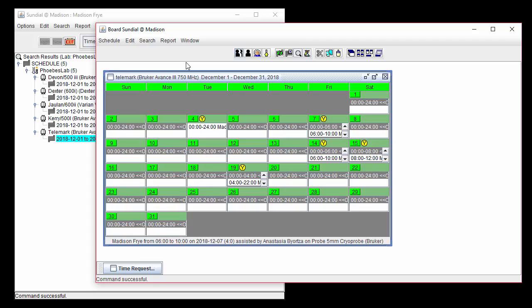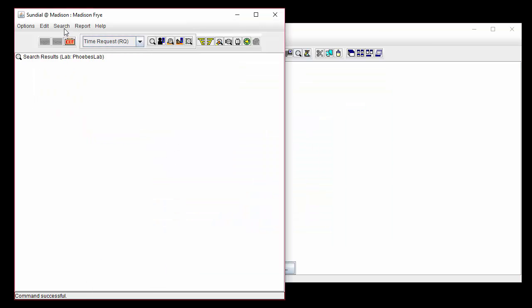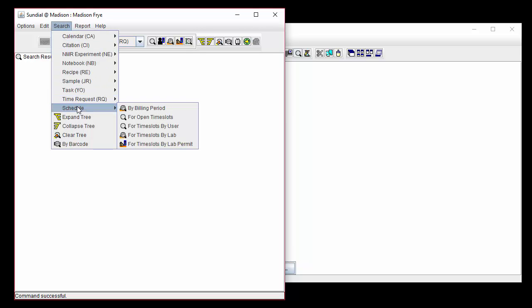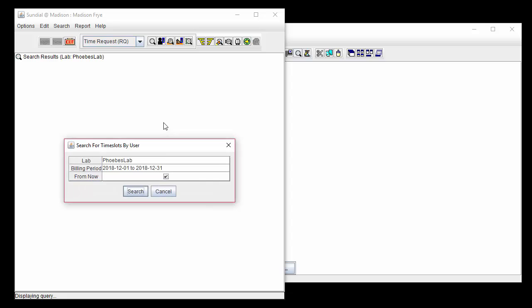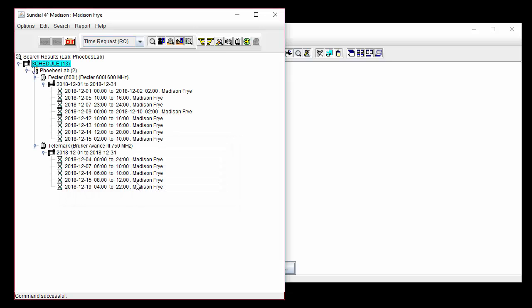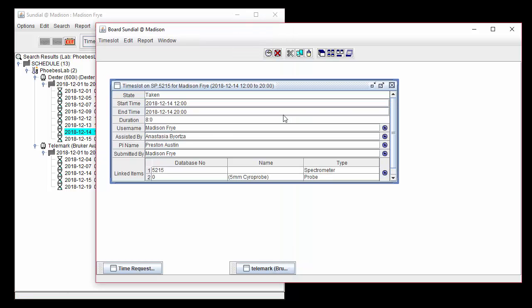You may also search and open time slots on the main window of Sundial and work with them directly without working through the schedule view. This may be a quicker option for your work. To search for all your reserved time slots, select Search in the menu bar and select Time Slots by User. Select the billing period and press Search. Now, your time slots are listed in the search results tree. Double-click on the result to open up the time slot for review or any changes.